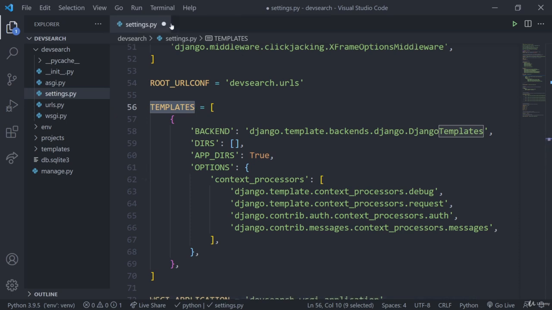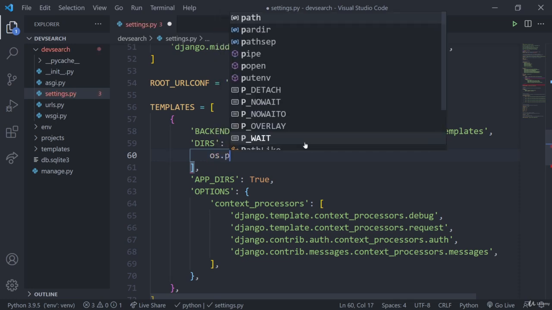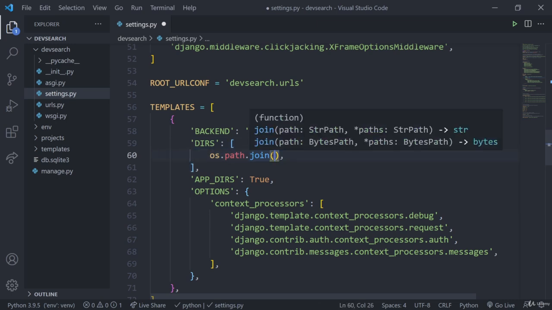Let's close out these two templates here, and let's go to DIRs right here, so directories. In here, we're going to set a file path. So we're going to say os.path.join, and we need to tell it where to look for our templates. This is a list right here. We can add multiple entries, but we need to let Django know where we're going to look for certain templates. We just need to basically add this folder into the list of templates that are available.